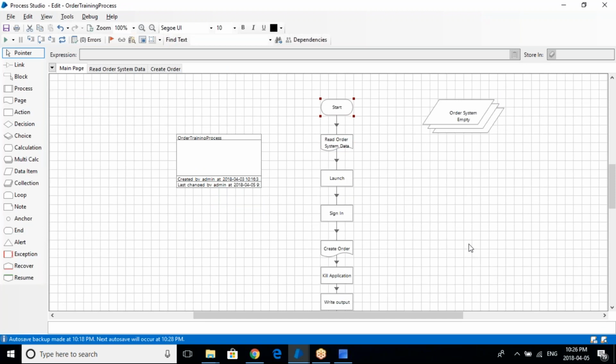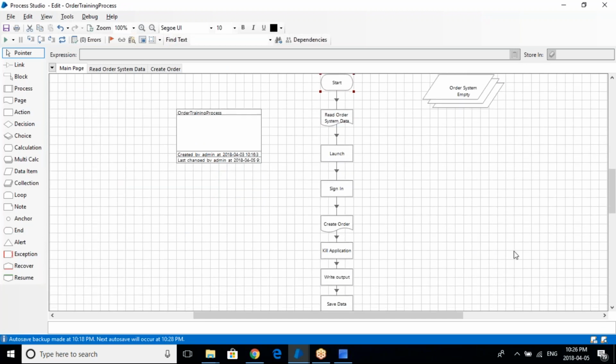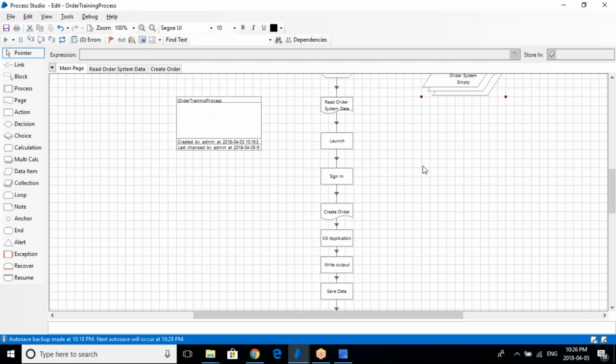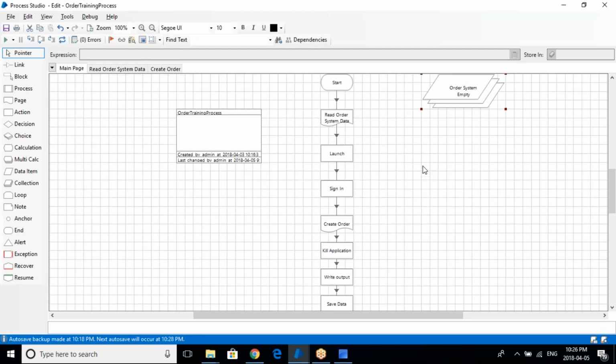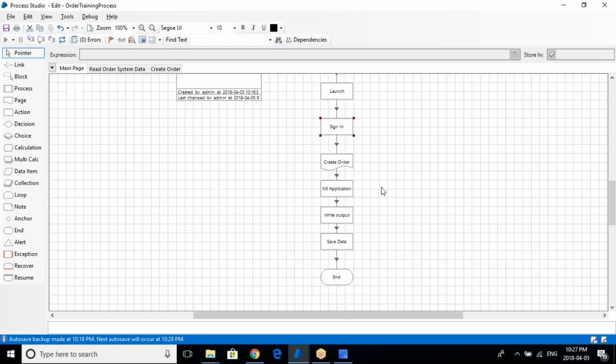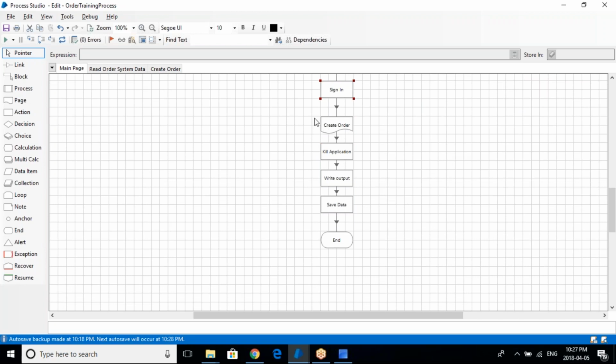Then I will go to my main process. Here, as soon as I've read my data and added everything into the collection, what I wanted to do: first, obviously, launch the application and sign in to my application. Those are the basic things. As soon as I sign in, what I wanted to do is first create an action.